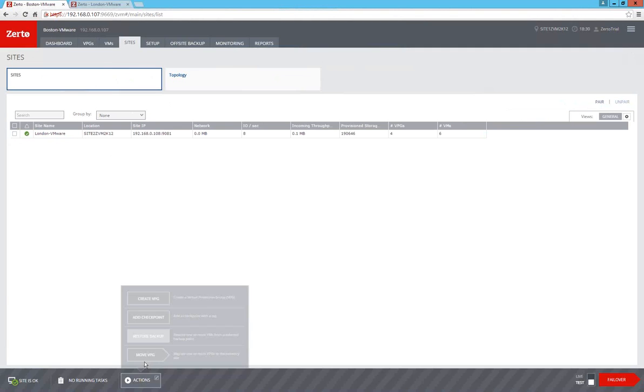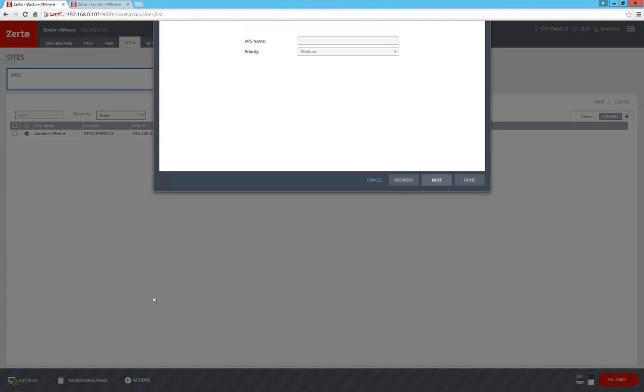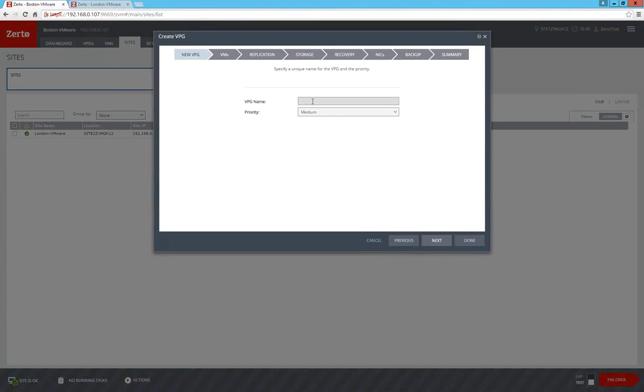If we click on Actions and then Create Virtual Protection Group, I'm now going to take you through the process of protecting my application. I'm first going to specify the name, which is CRM App 4, and here you can see the priority and QoS setting that I mentioned, where depending on the SLAs defined, you can set where and how you want to prioritize the replication traffic of this application.